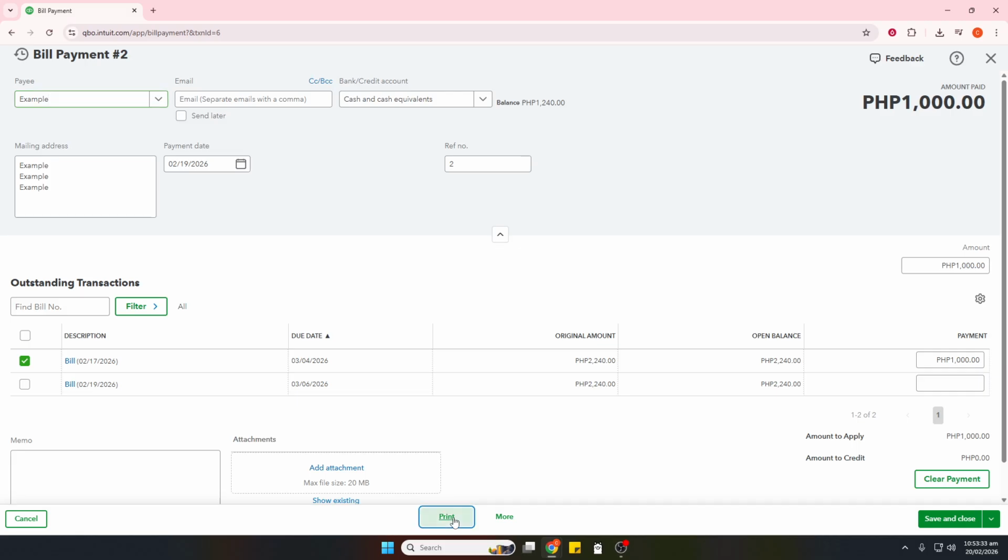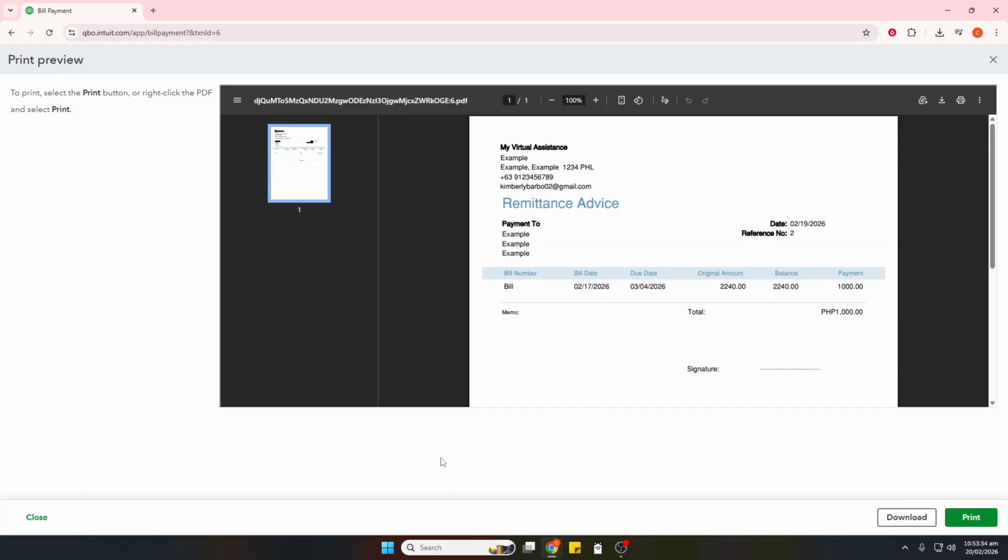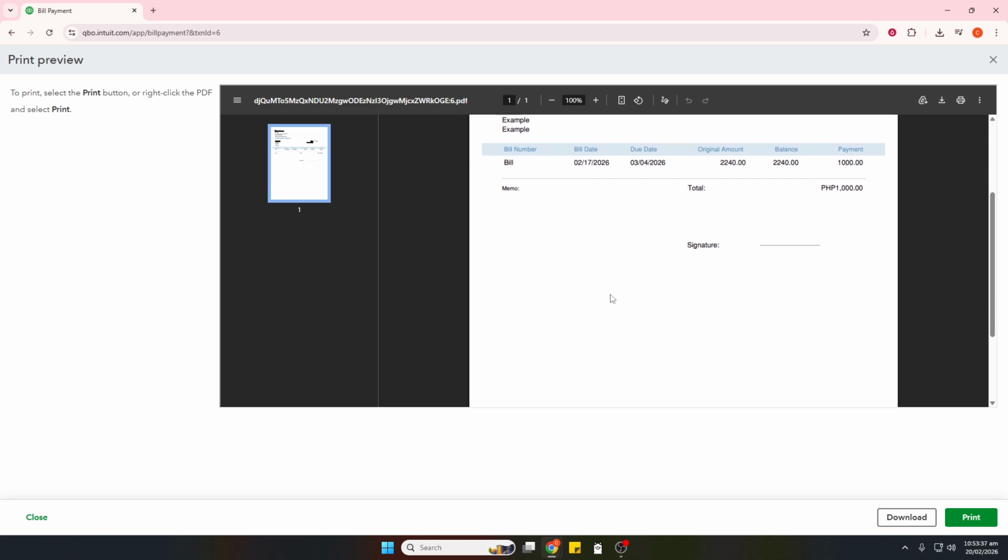Next, go to File, then Print Forms, and choose Checks. Select the checks you just created and click Print. The voucher will print together with the check, giving you clean stubs for each payment in that batch.